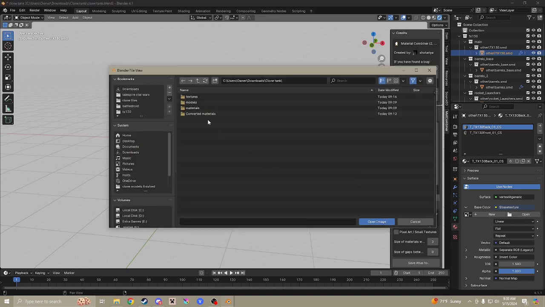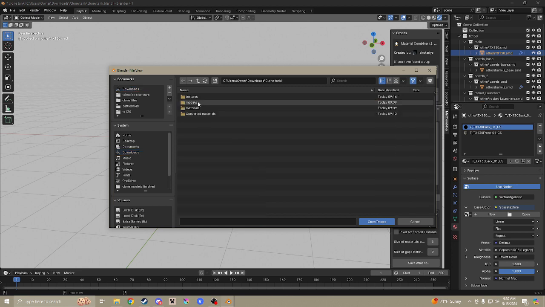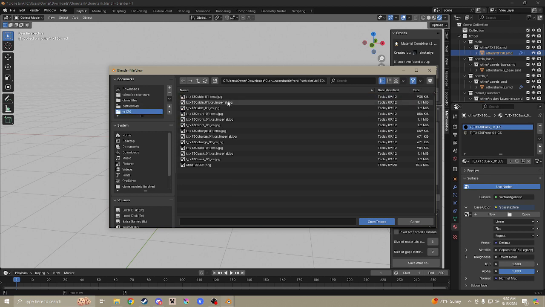And then we're going to do open. Clone tank. Converted materials. Clone tank. Yeah, converted. We're going to go converted materials. Battlefront. Yeah. TX 130. Perfect. Oh, that's why. I'm dumb. We dropped in the TX 130. We didn't drop in the normal folders. We did the TX 130 file.